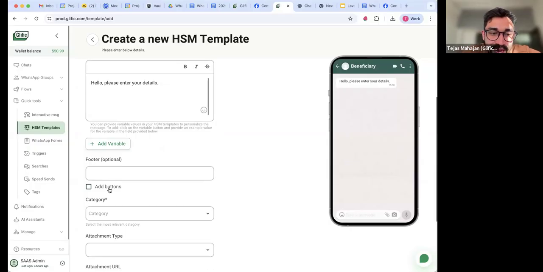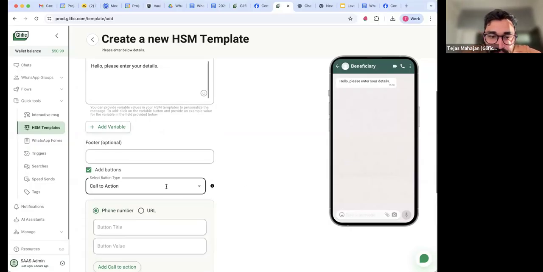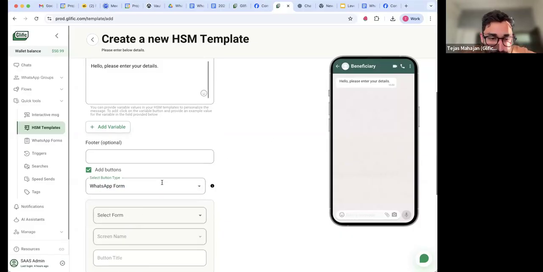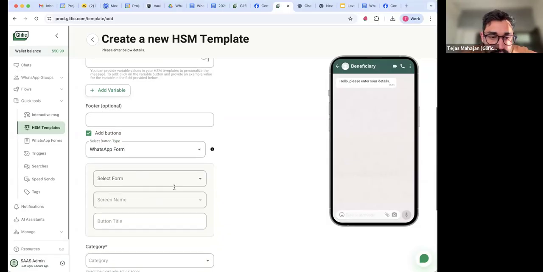The main part comes when you want to add buttons. In add buttons, earlier there used to be call to action and quick reply, but now there's also WhatsApp form. When you select WhatsApp form, this changes and you have to select the form name that you have that is published already. So, monthly pregnancy check, and again these are the screen names that you get from these things.